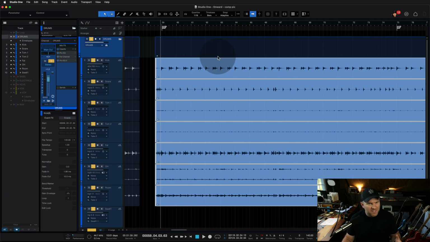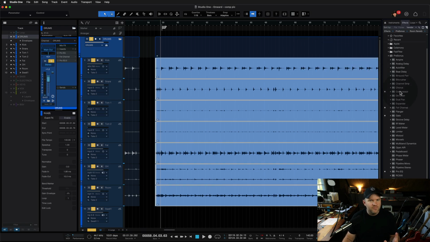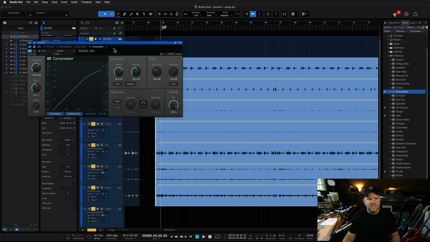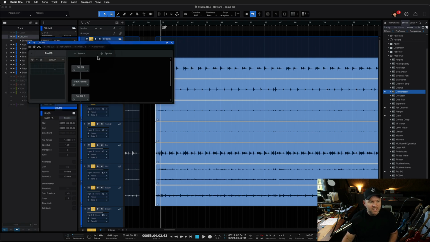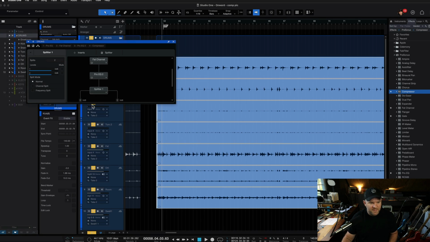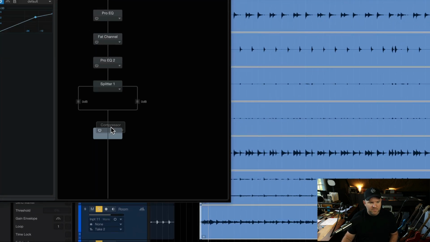When people say parallel processing, they're usually talking about something like this. Here's a drum kit, and with no plugins on there, it sounds like this. And what some people might want to do is run, they call it New York compression or parallel compression, where you put a compressor on here, but you actually listen to the dry signal blended with the compressed signal. Now there's lots of ways to do this. Studio One actually gives us this ability using a splitter tool. So we can put a splitter before the compressor, and let me make this a little bigger, and then put the compressor on one side.